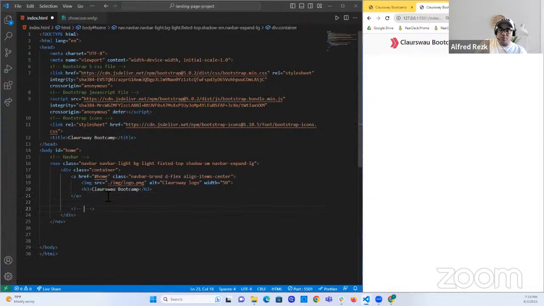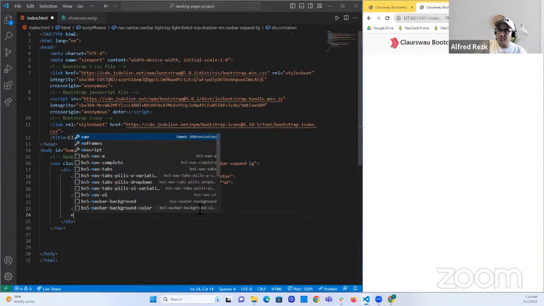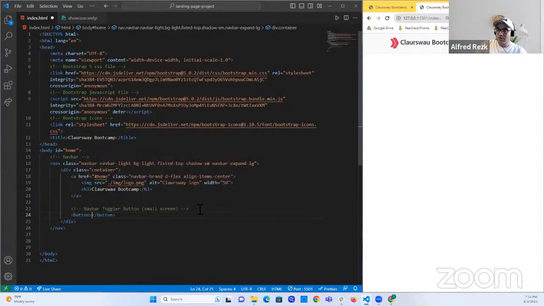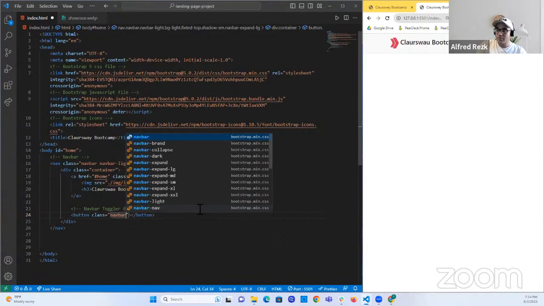Next, we want to write the structure of the navbar toggler button that will appear in small screens. Anything less than a large screen, because we're going to expand in a large screen. It's simply a button, and this button will have some class names, navbar-toggler.